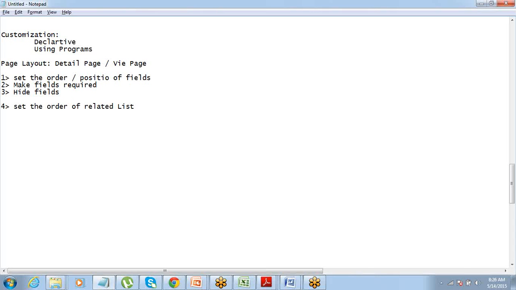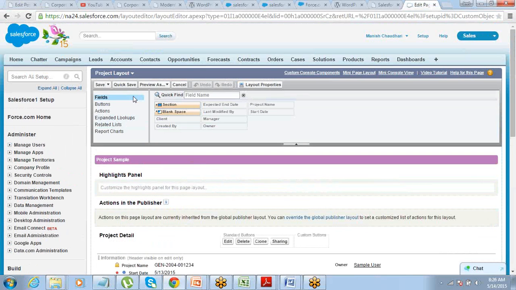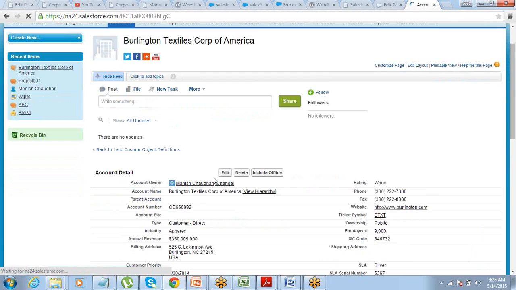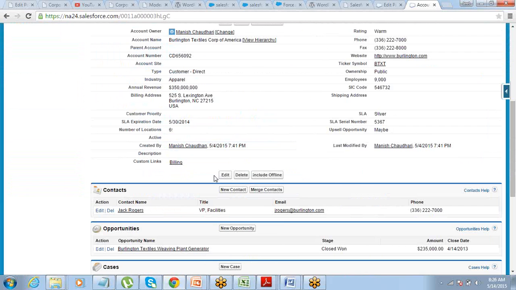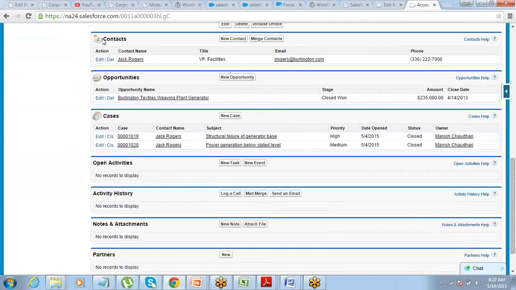Now apart from changing the field position, we can also set the order of related lists. What is a related list? A related list is a list of child records. So if I go to accounts and open a page layout of the account, you would see all the account fields and after that all the related lists. These are related lists, lists of child contacts, opportunities.